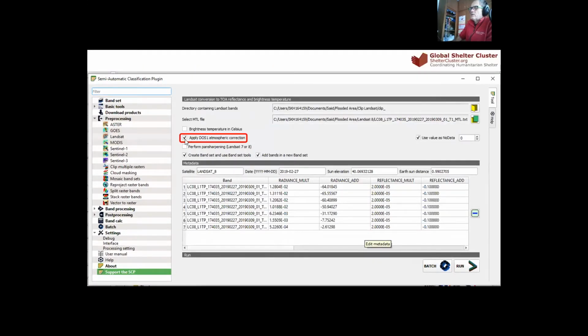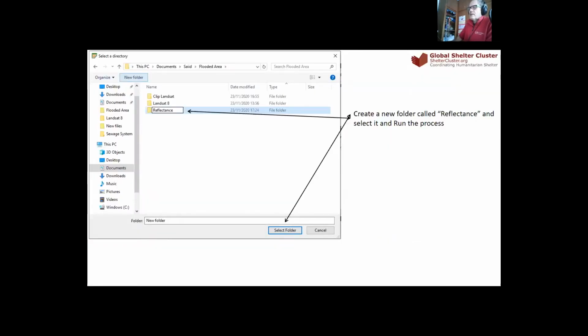Then you click on apply DOS1 atmospheric correction and you click on run. Now the reflectance has been done. When you click run, the computer will ask you where you want to save the new reflected imagery.